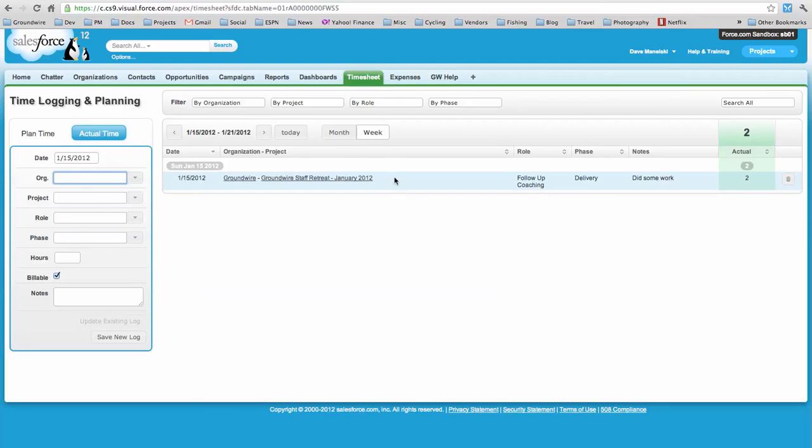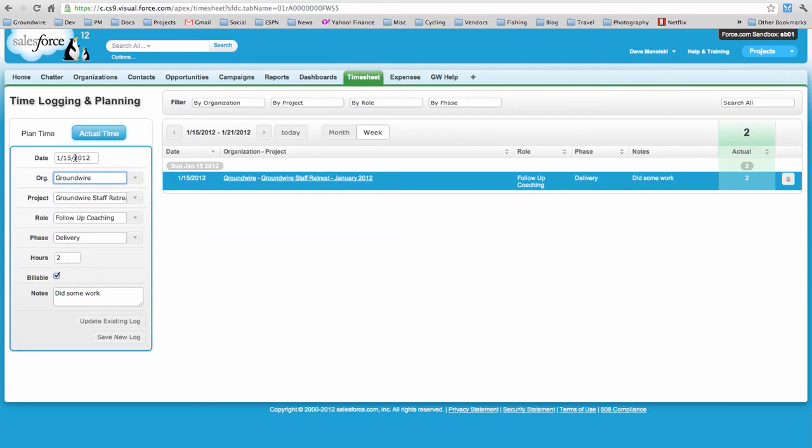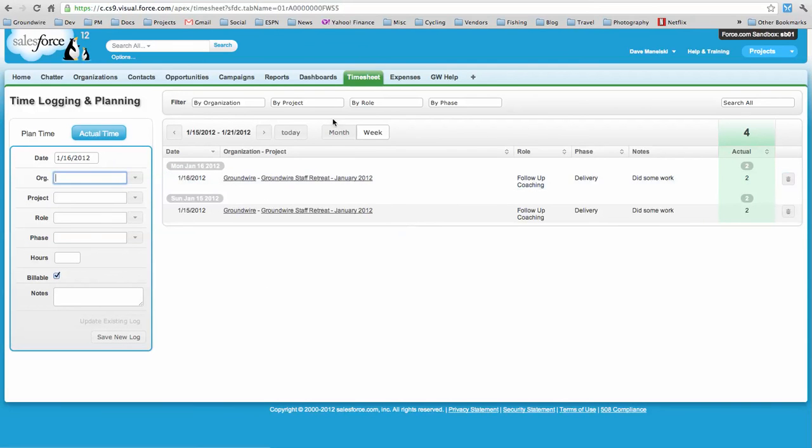I can bring this time log up again just by clicking on it. I can make changes to it. So I say I want to do this next time log the exact same day. I can either update the existing log or save a new log, which brings up a new copy. All the filtering in here is just amazing, actually. There's a bunch of JavaScript filtering going on here, so I can start to type in Groundwire. I can start to type in project. Let's take a look at a month view, because I did do some mock data entry in here.